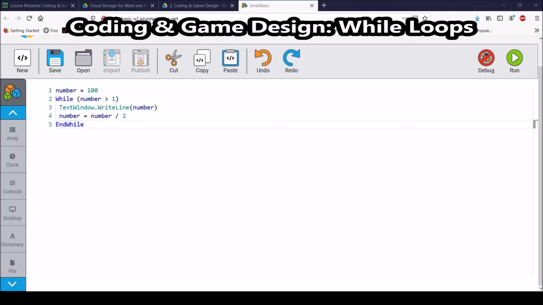Last week we learned about for loops, which are loops that run a predetermined number of times. But what if we, as the programmers, did not know how many times we want the loop to run? Well, that's where a while loop comes in. A while loop keeps repeating until a certain condition is met. So let's take a look at this example right here.